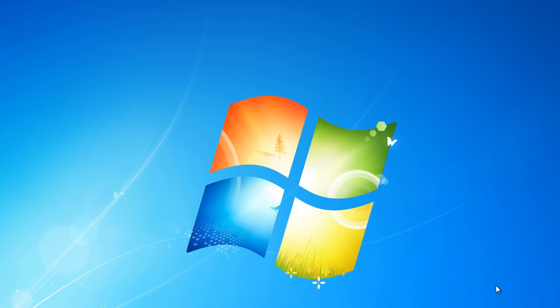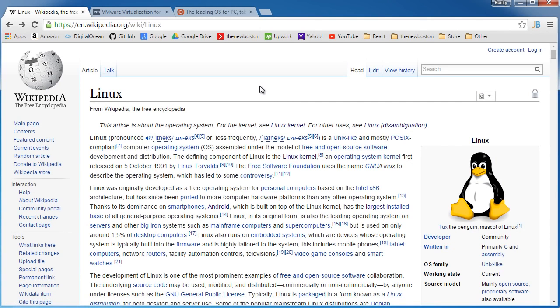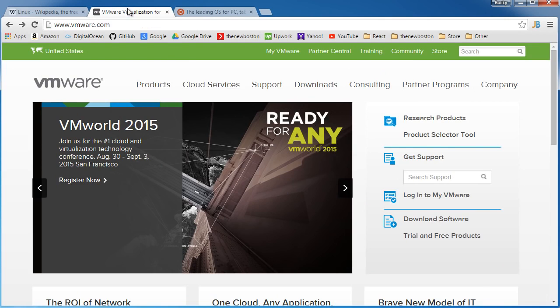So you can uninstall Windows and install a distribution of Linux, and I'll show you guys what distribution means later on. But you can do that, but that's going to be a pain. So instead, what I'm going to recommend is this.